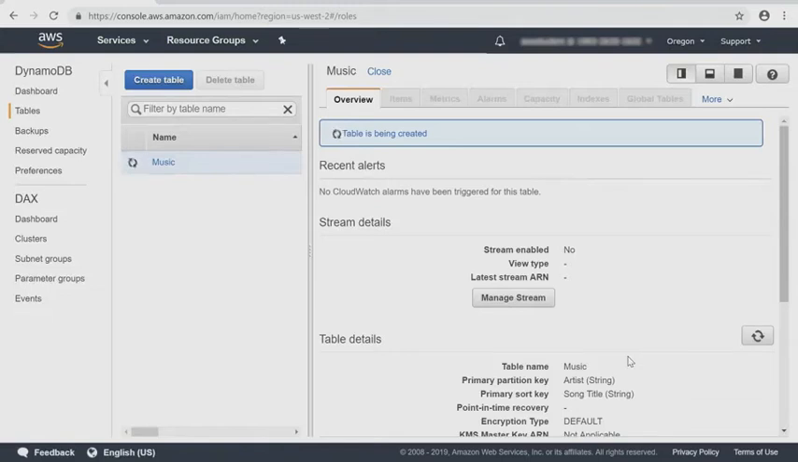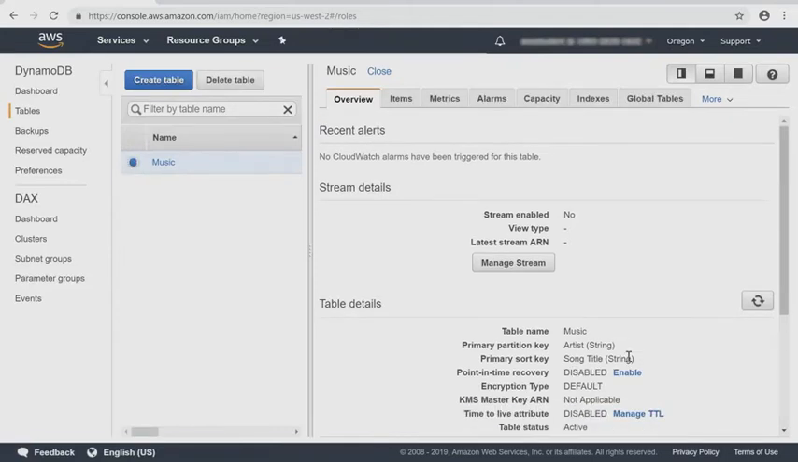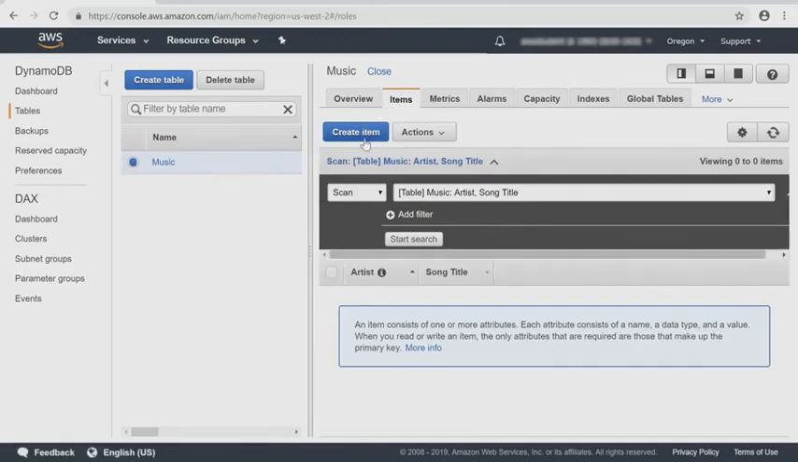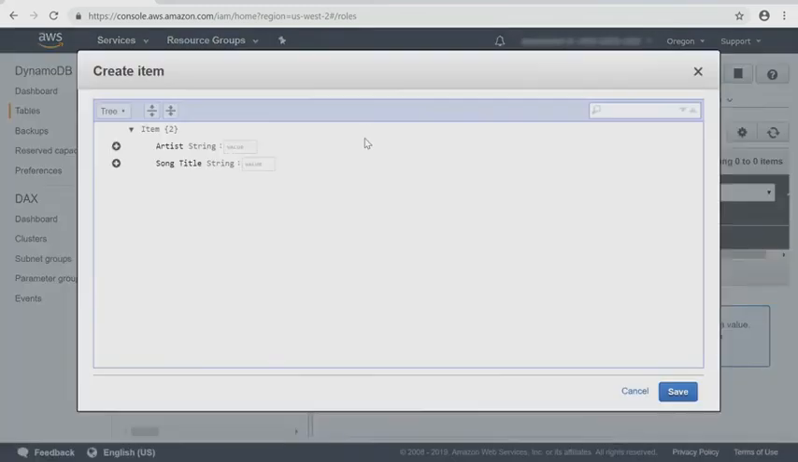The table is being created, and it takes anywhere from 1 to 3 minutes on average. Now that the table's been created, I'm going to want to add some items. So let's take a look at the Items tab. I'll click on the Create Item button, and a window appears. This allows me to enter the values for artist and song title.